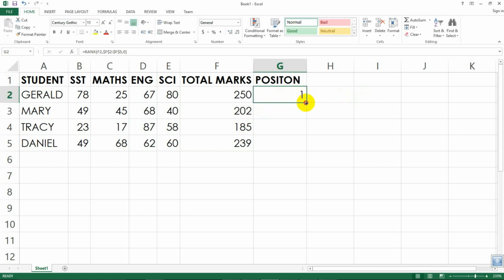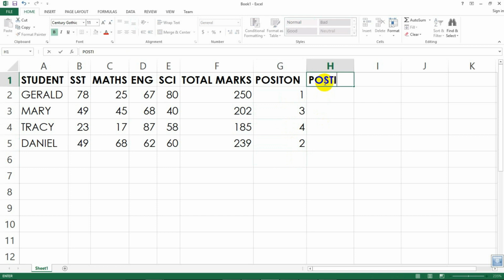Then this time we are going to copy the formula downwards, and you'll see that the earlier problem is no longer there. So that is how you write the rank function statement. So the second method is this.